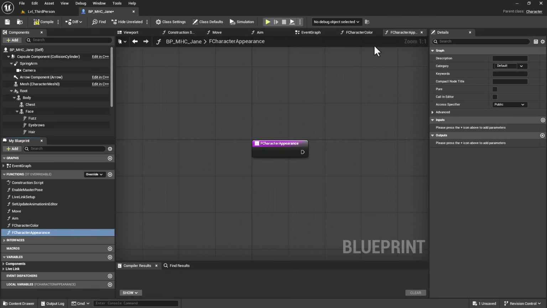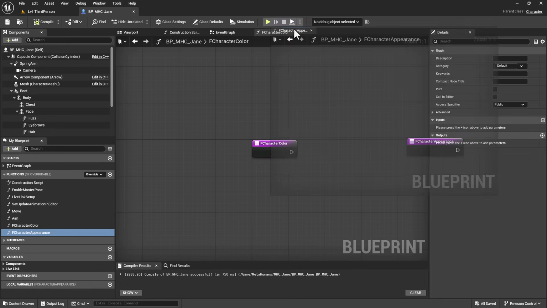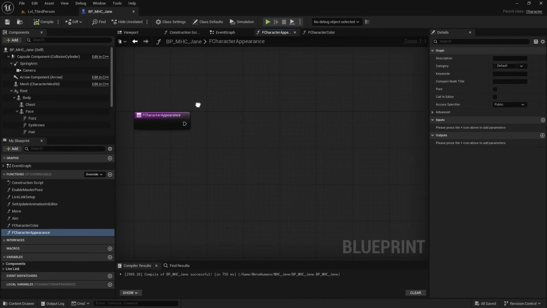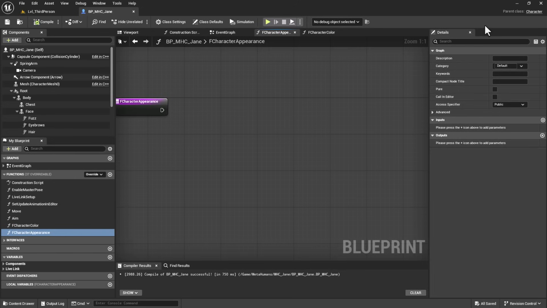Now, just so we make sure we're not confused, let's go ahead and close some of these tabs up here so we can leave the viewport. Let's do a compile and a save. We're going to leave these up here. We're going to close this move here and this aim here. And we're going to select this F appearance here. So this is where we're going to start building our logic.